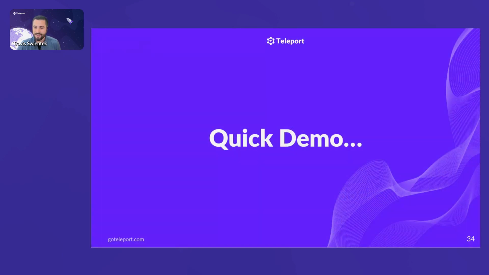Okay, now we have about 6 minutes left, so I'm going to jump through a quick demo. I want to show you trusted clusters in action. Give me just 1 sec. I'm going to switch over to this tab.